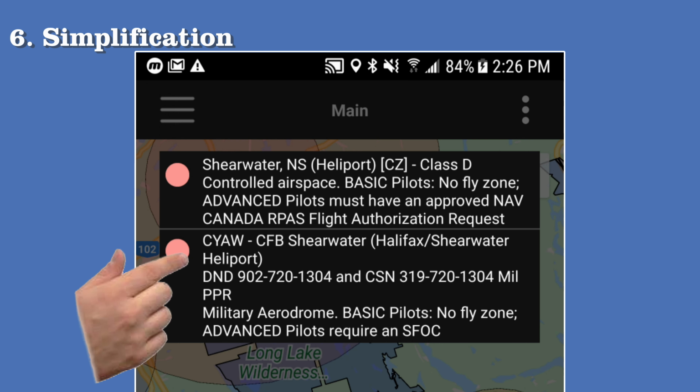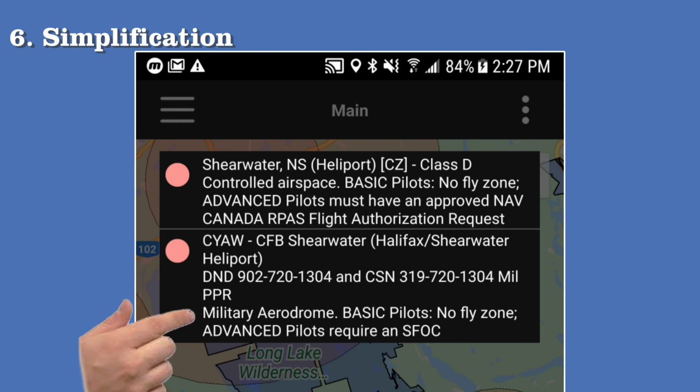The other issue at this point is that there is an Air Force base heliport, a military aerodrome, as it says here. Again, basic pilots, no fly zone. Advanced pilots, because it's a military aerodrome, pilots require an SFOC. Okay, so it gives you the basic information.